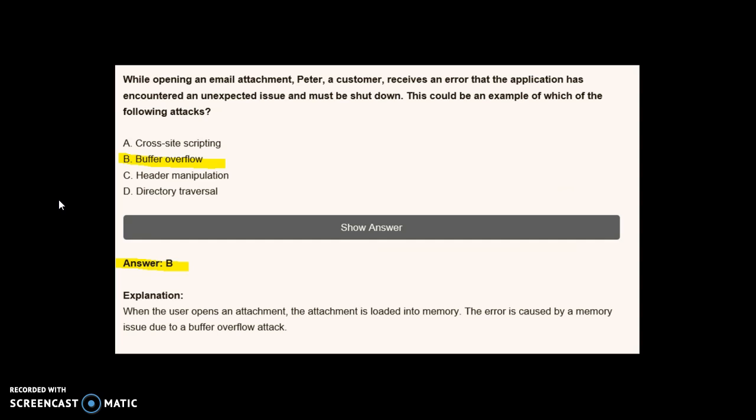It's B. Buffer overflow. When the user opens an attachment, it is loaded into memory. The error is caused by the memory issue due to a buffer overflow attack.